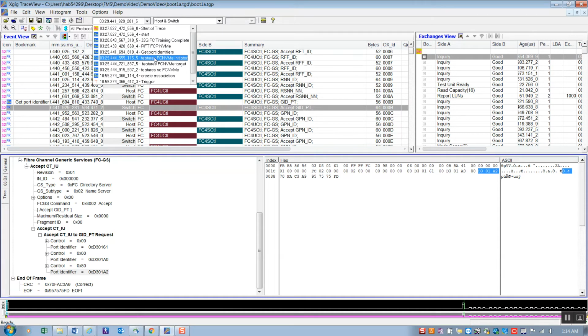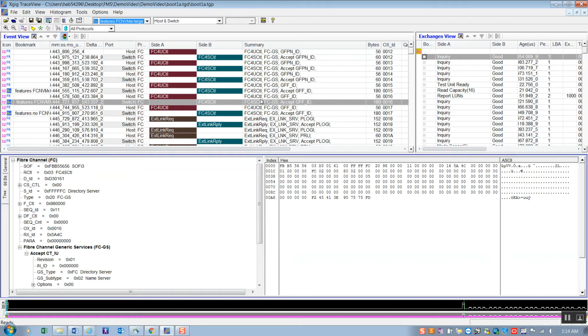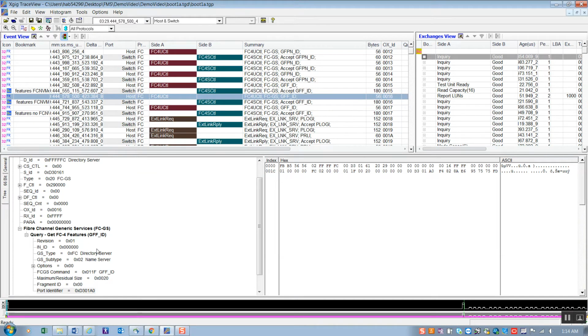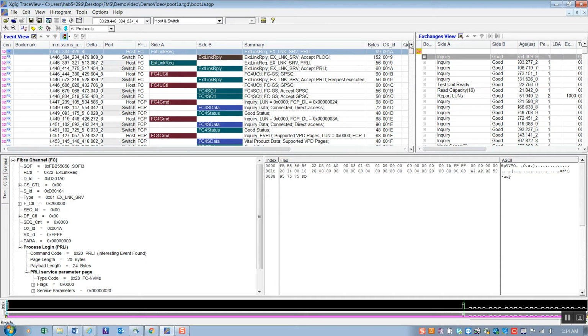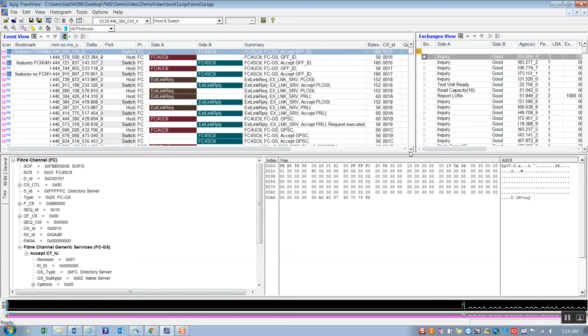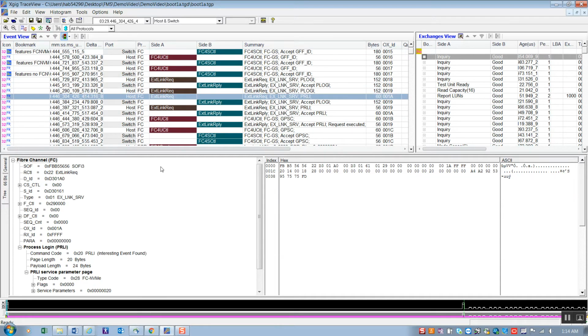The host is going to use the get FC4 features to learn that that A0 device is an NVMe target and the A2 device is not an NVMe target, so it knows it's a SCSI target. And after all these queries to the switch, it will finally do an end-to-end communication with PLOGI and then a process login.